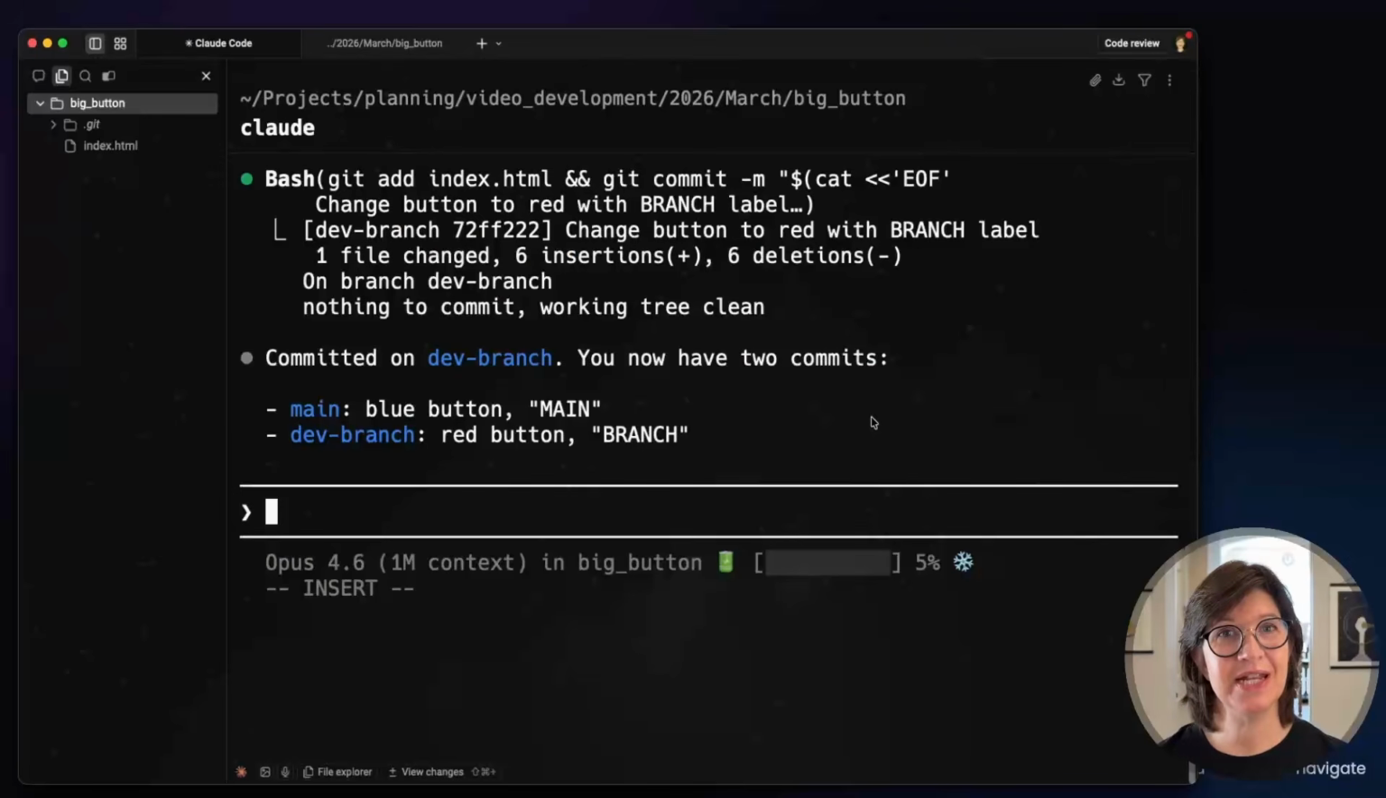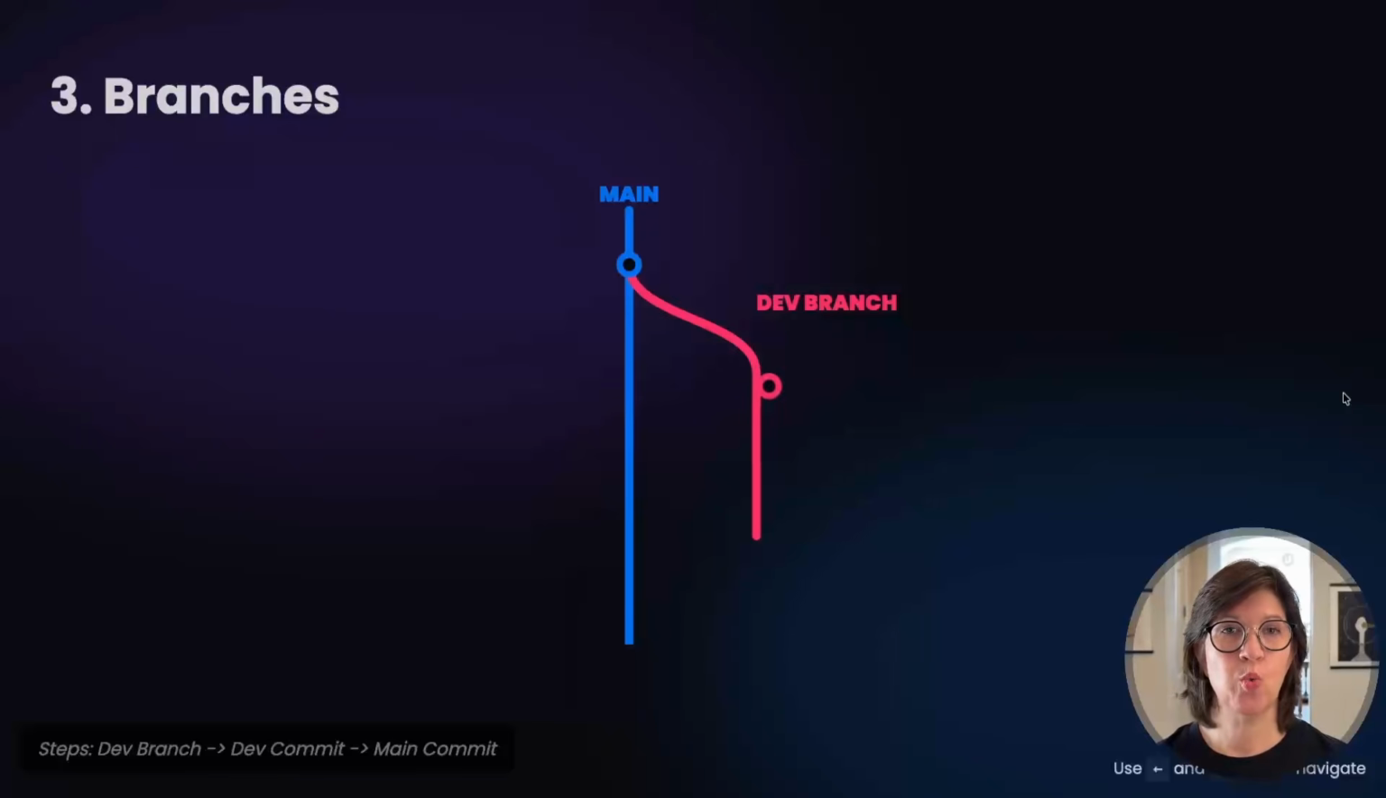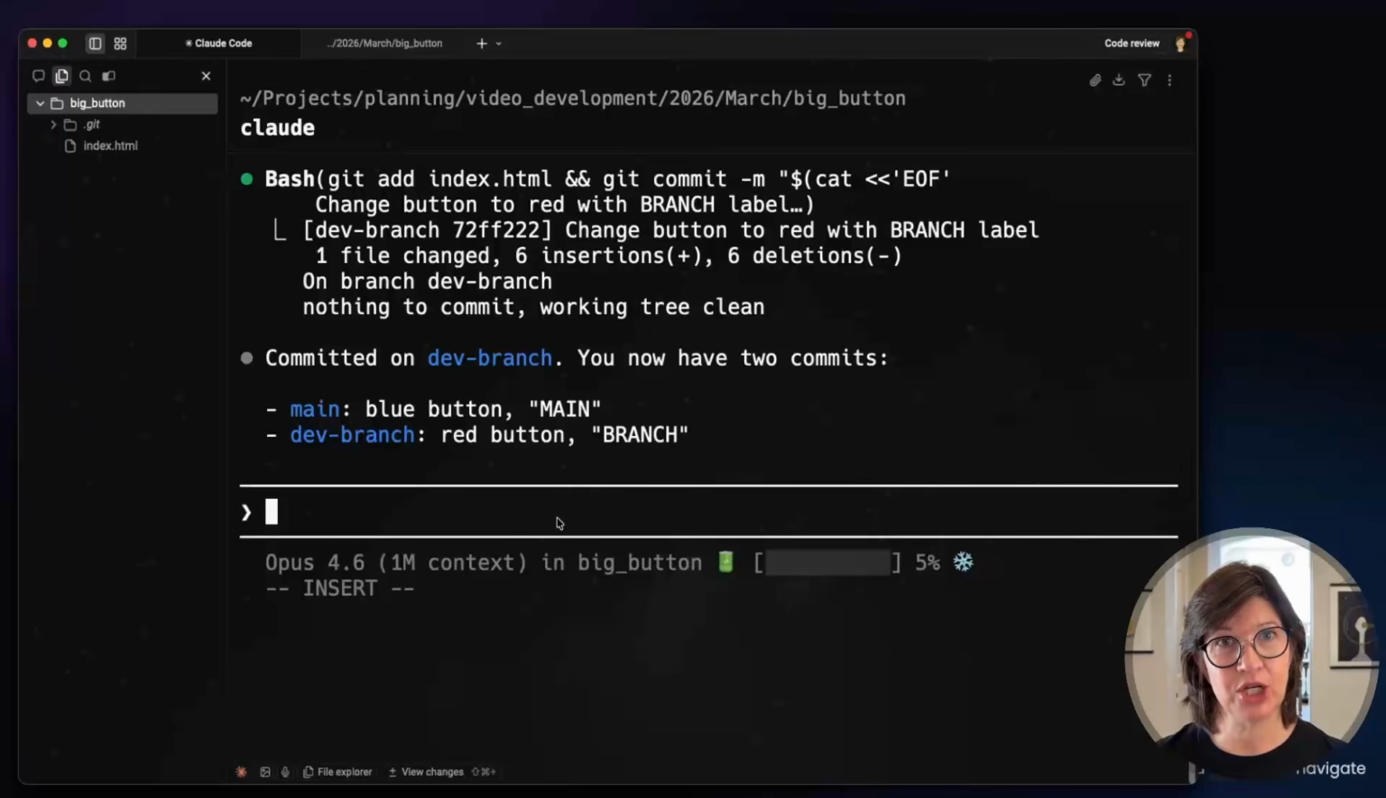All right, so we've committed that change. Here's where we're at. We're working on the dev branch and we've got a commit on the dev branch. Main is completely unaffected. And just to test that out, let's make sure. Let's go back to the main branch.